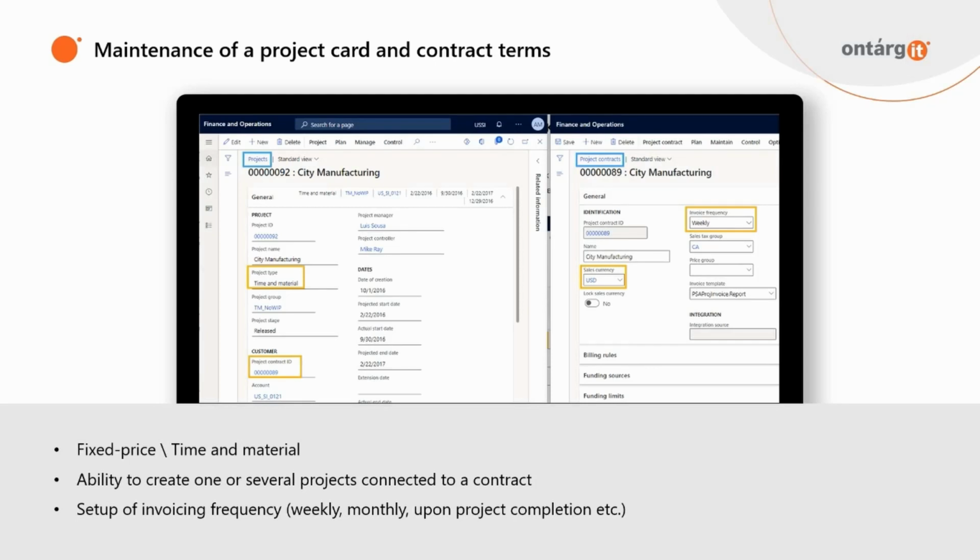So, when the contract with the client is signed or the start of work is agreed, you can create a corresponding contract card in the system, as well as a project or multiple projects linked to this contract. Projects can be either fixed price or time and material. At the contract level, you can set up the frequency of invoicing. For example, it can be weekly, monthly invoices or upon completion of a project or completion of its milestone.